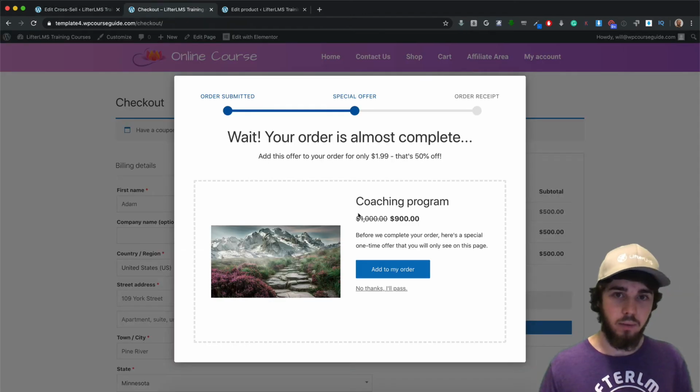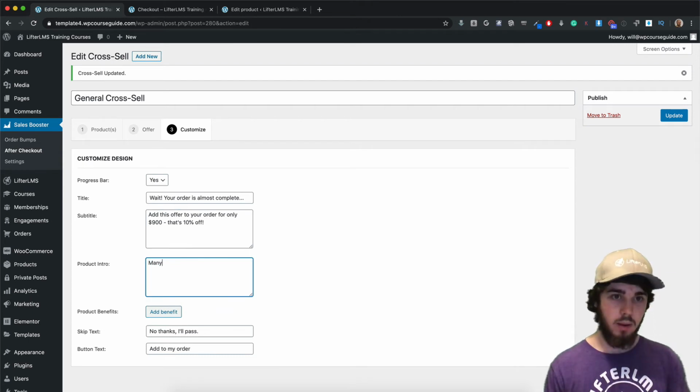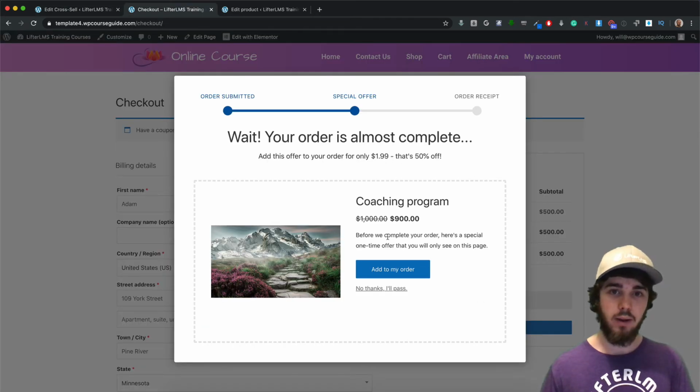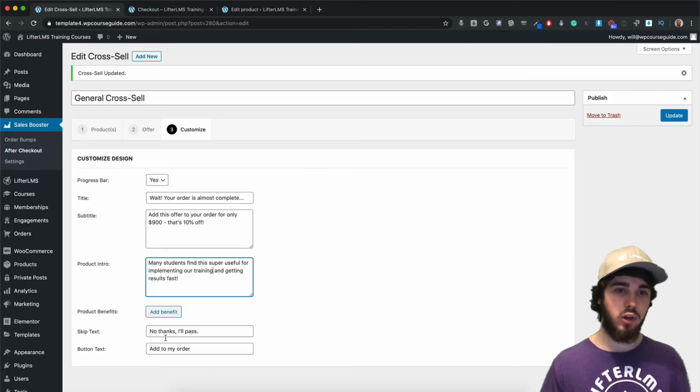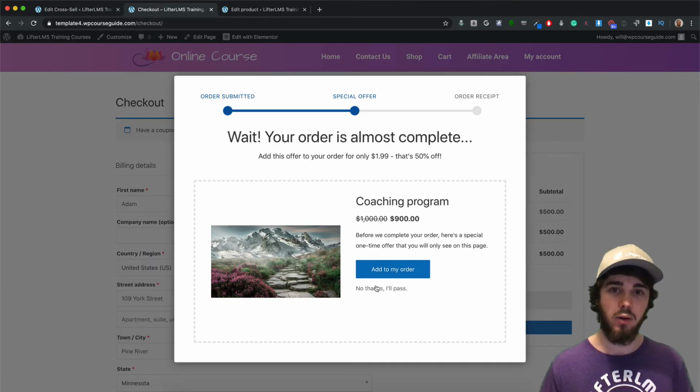And then there's a little bit of a product intro here. So if you wanted to say, many students find this super useful for implementing fast. All right, so that will be what appears right there as like a little bit of a product intro. And then you can change the text here. It's super cool how you can modify all this text, and it's really super simple to use, and there's total customization here. Add to my order and no thanks, I'll pass are going to appear right there.